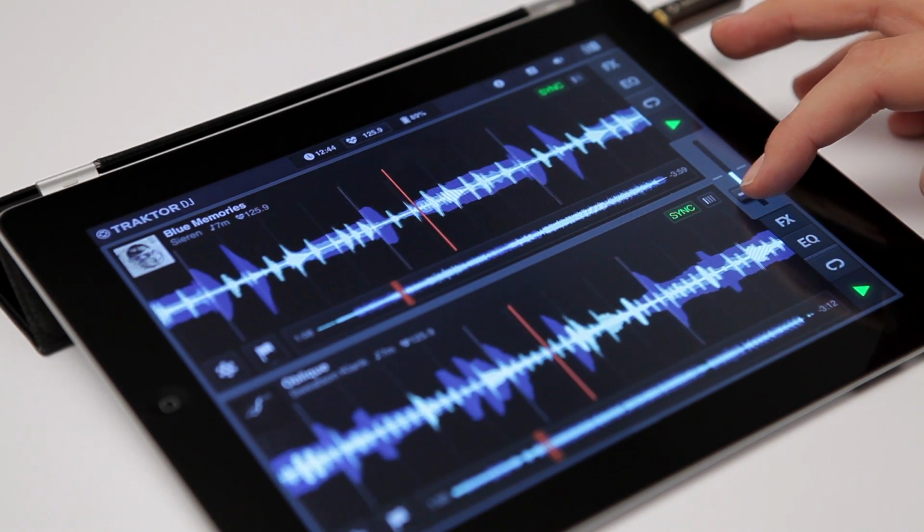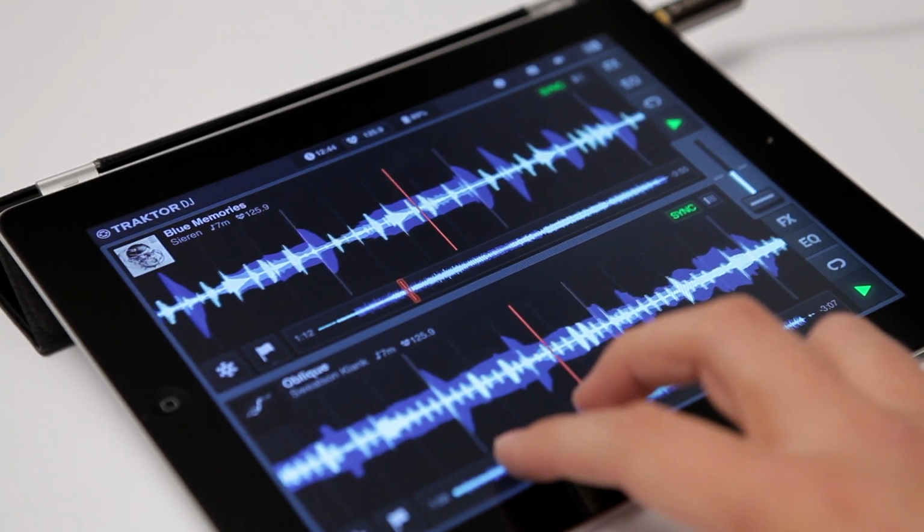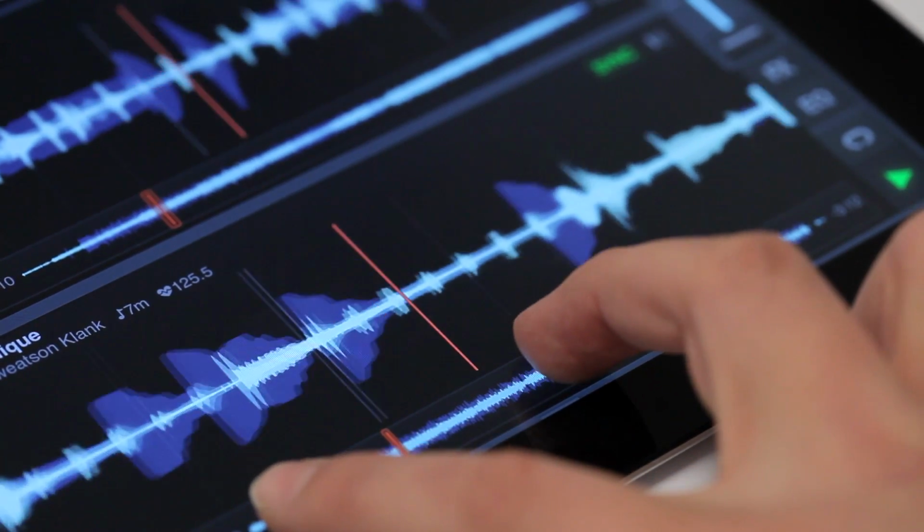Since we're already talking about waveforms, try to grab the red waveform window on the stripe with two fingers. When you start to pinch in or out, you can change the waveform zoom level.